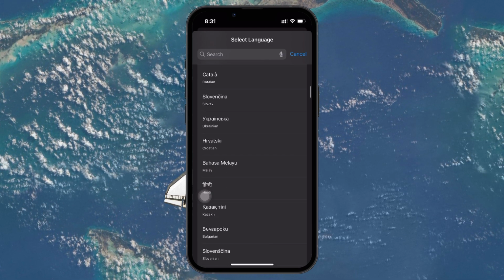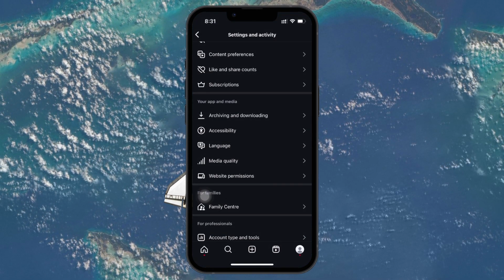Once your phone's language is updated, open Instagram again and the app should now be displayed in the new language.